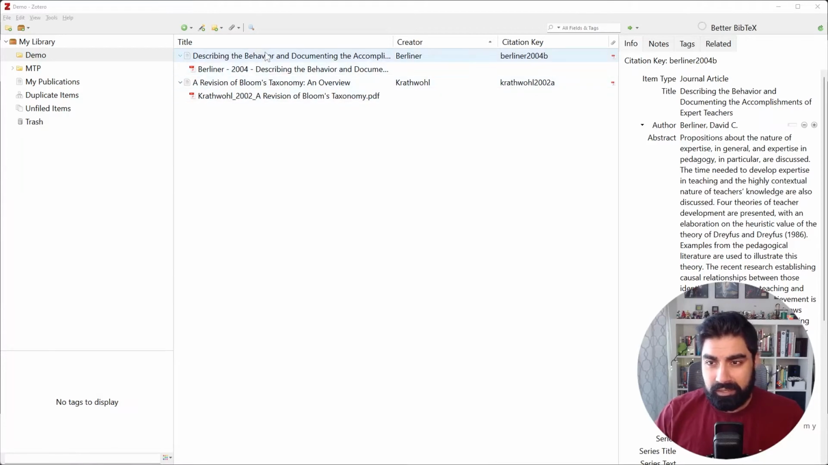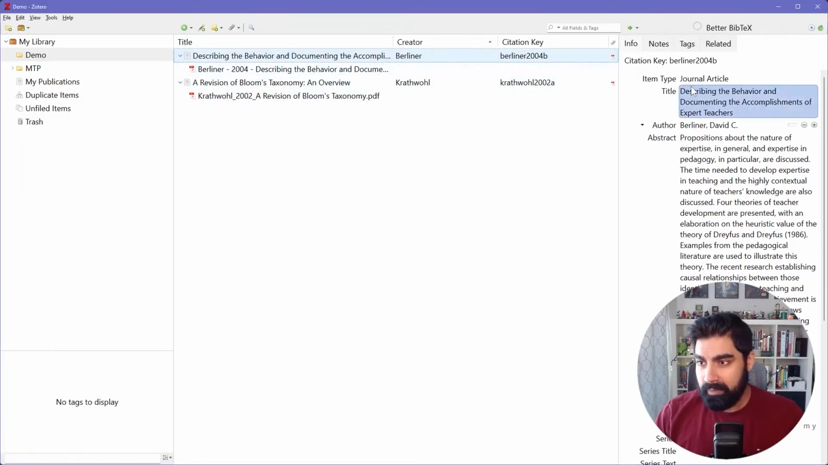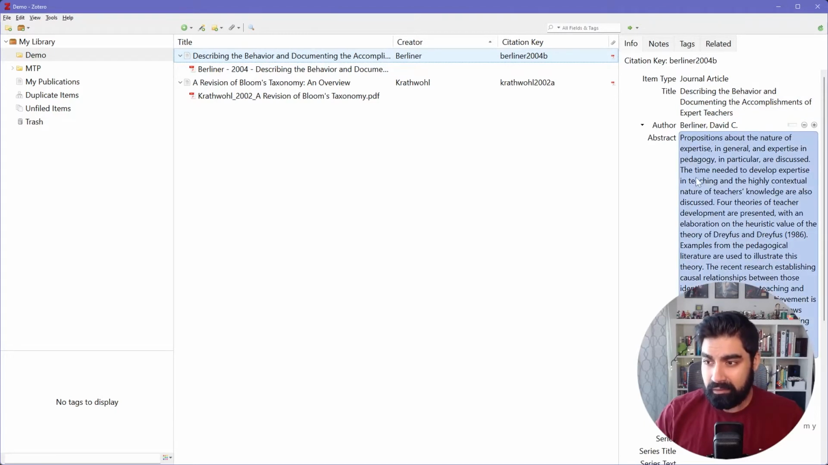And you will see it automatically, again, identifies that it's a journal article. It extracts the title, the author. In this case, it extracted the abstract of the article. And again, the PDF is listed there. Now it's stored inside of Zotero itself.